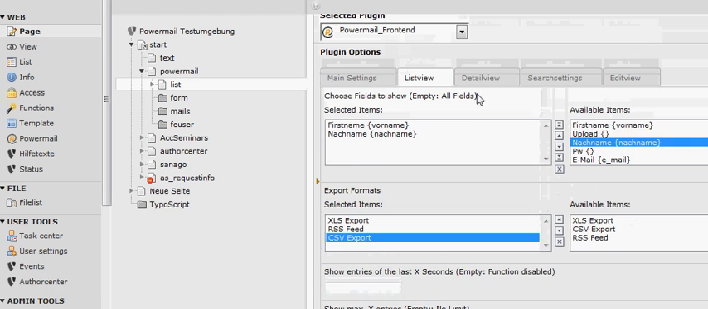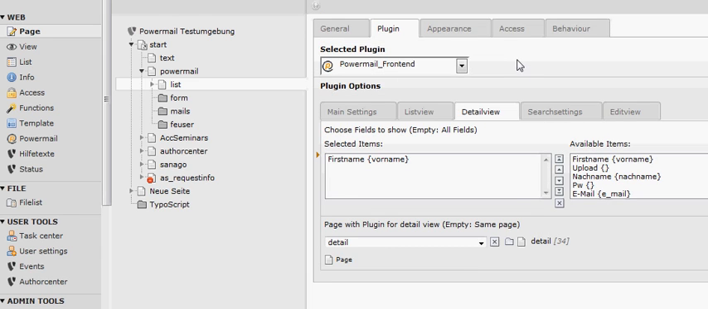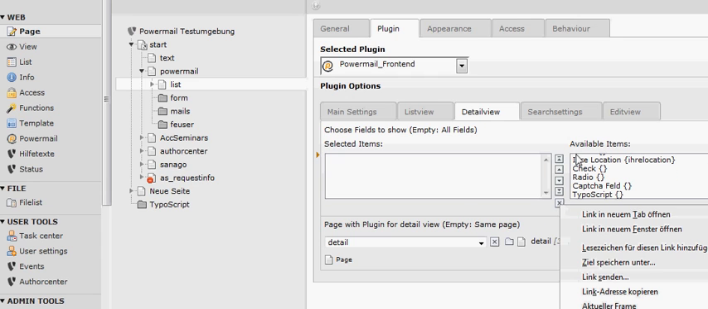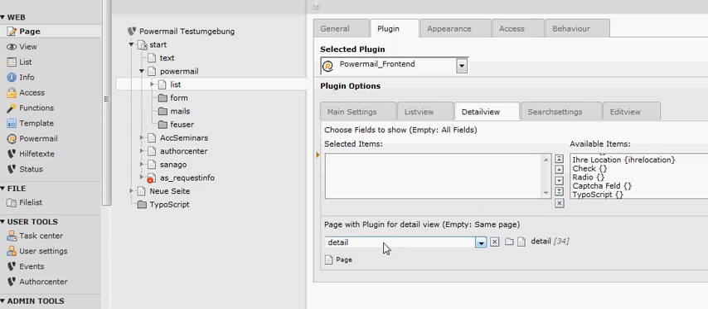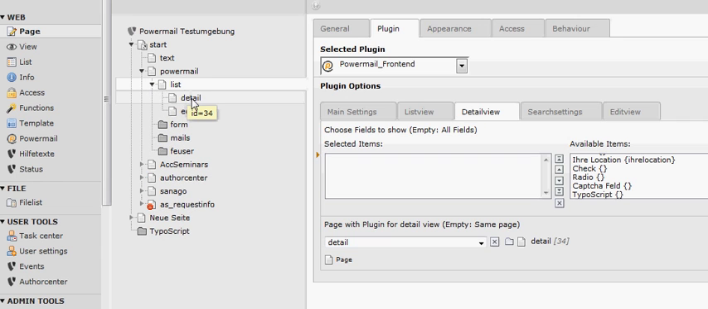So let's go to the detail view. In the detail view, we have the same possibility to select some fields. Maybe in the detail view we want to have first name, last name, email. We want all. Okay. And here is the possibility to say where the detail view is. In my case, the same plugin is stored under detail. Maybe you know such behavior from other extensions like TT News or so.